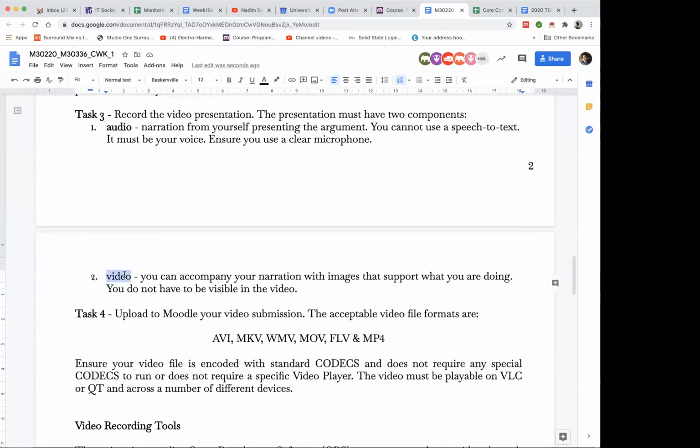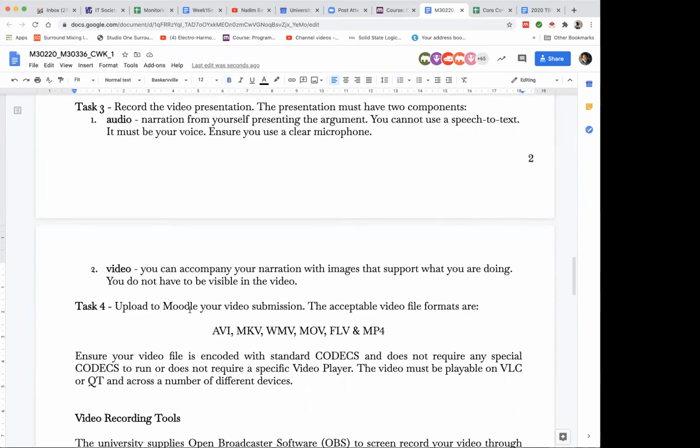And you will have to create a video, so you'll embed audio inside it. You can accompany it with images that support you. I've had students last year who had some really fascinating diagrams on slides that helped explain their particular concept. You'll upload your video to Moodle and the link will be made available in the next 2 weeks, not straight away. And they're the acceptable file formats.